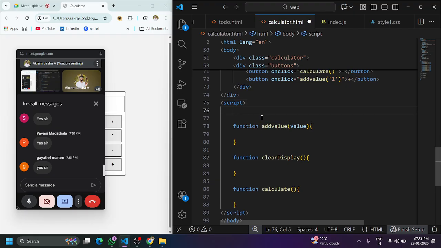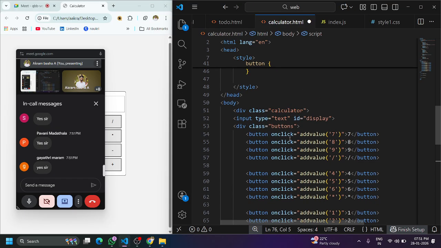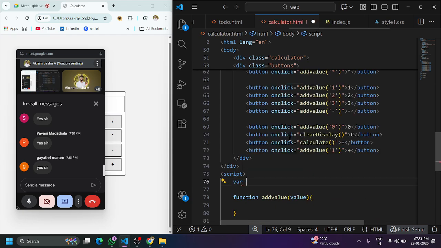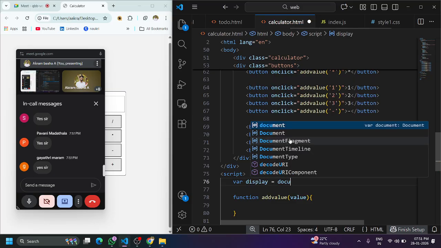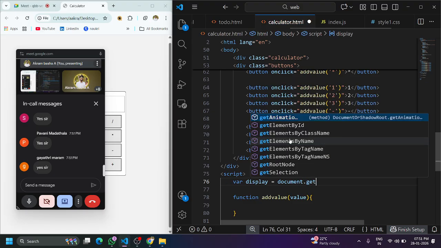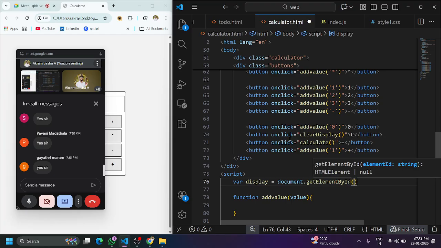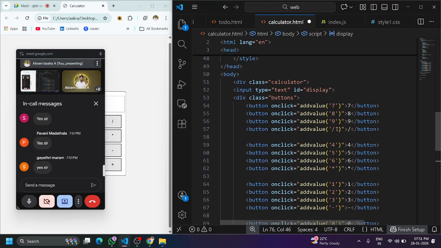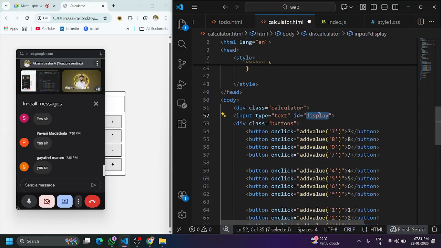Okay, over here we have the display as well. So I'll be creating a simple variable, display. For the display, we have to get the value from the display. So I will be using document.getElementById of display. Here I have the id like display, so I'll be using display over here.